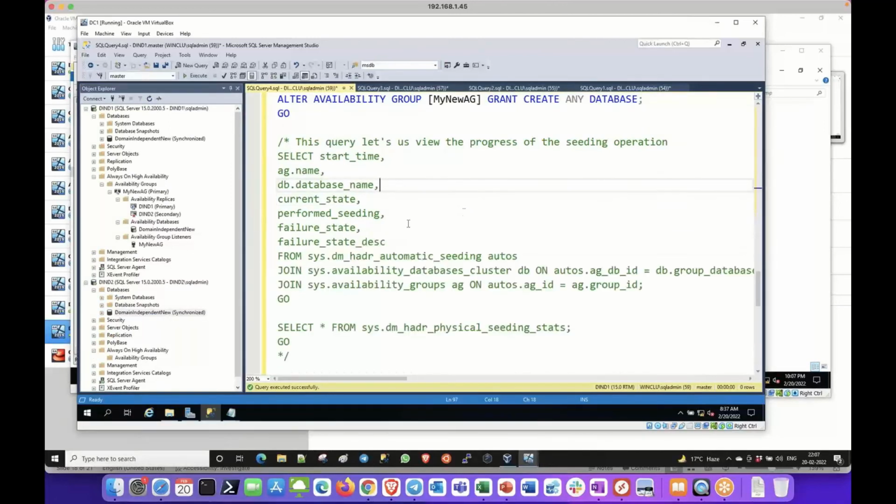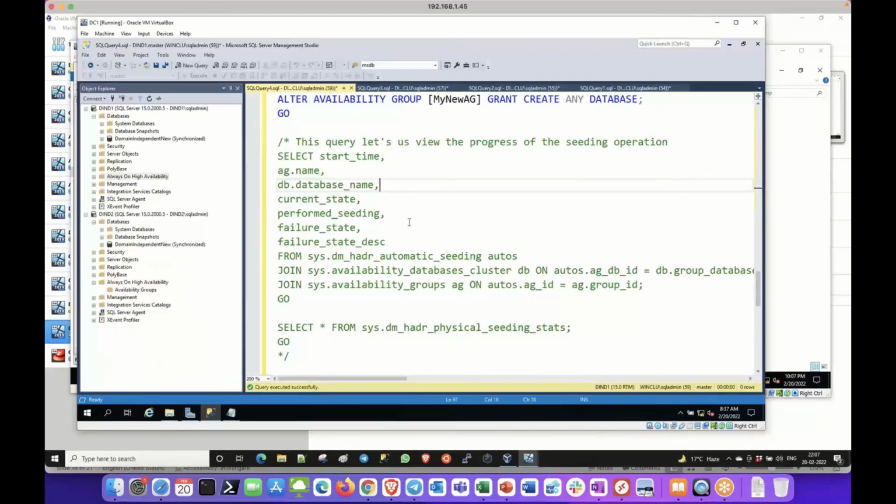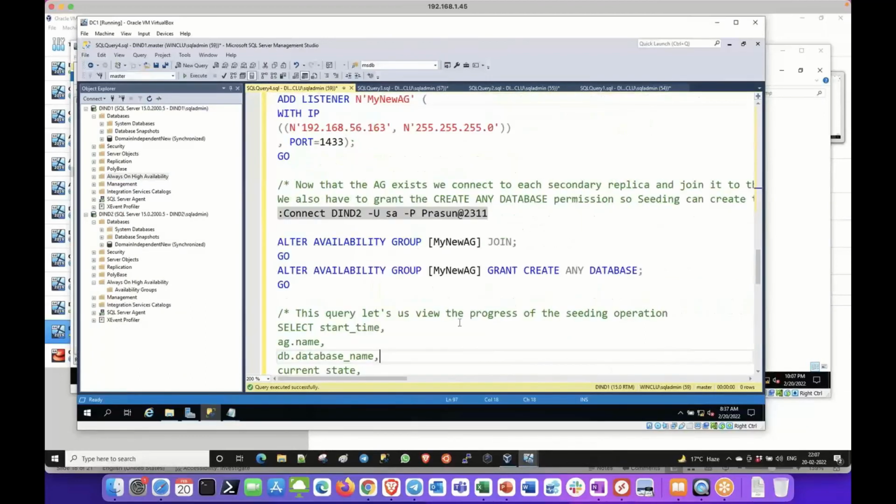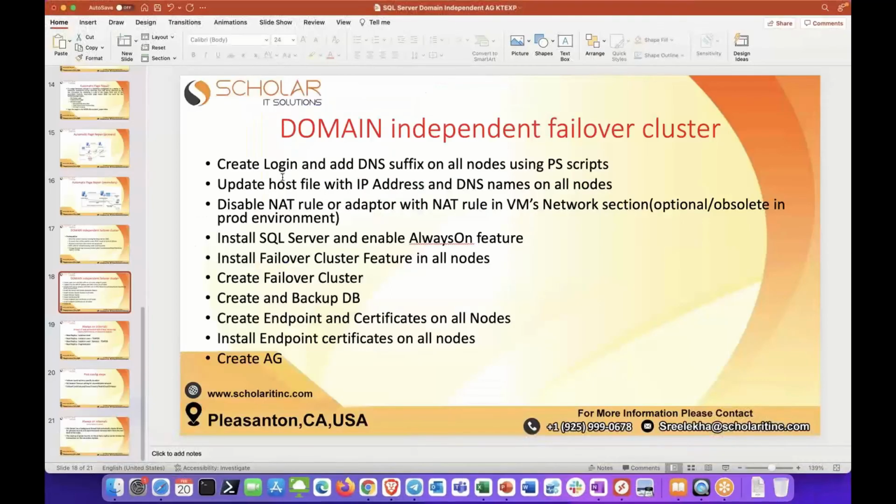So guys, we have gotten ourselves a domain independent availability group. So that's how we do it here. Now let me refresh it and it should show synchronizing. Okay, so we are good with this one. Let's talk a bit about other stuff. Other means let's go back to our presentation.